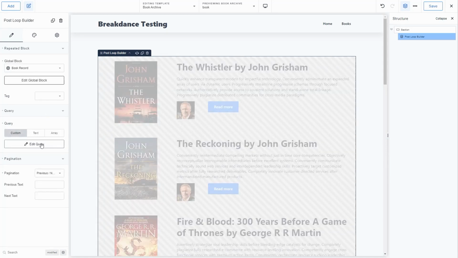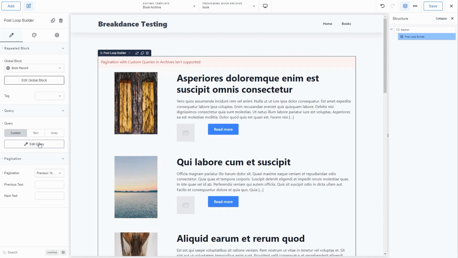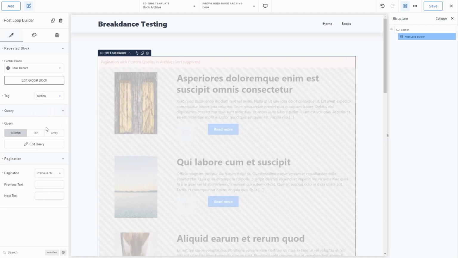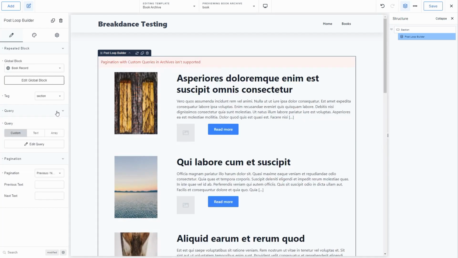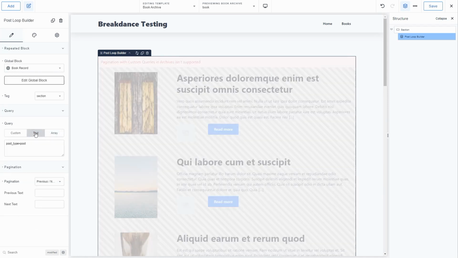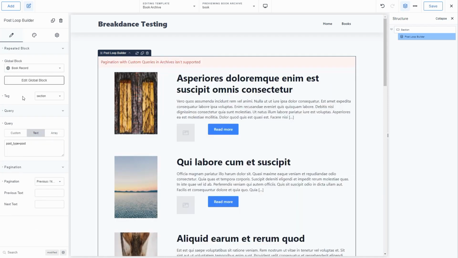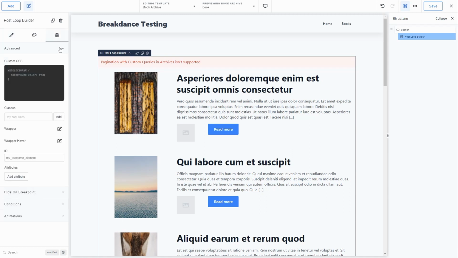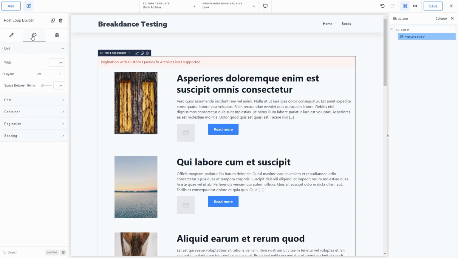custom, I guess. Pagination with custom queries and archives isn't supported. Where do we say how many? Section is good here. But where do we say how many? Post type equals post? I think I'm missing something here. Let's go advanced. Custom CSS. Nope. These are styling options.